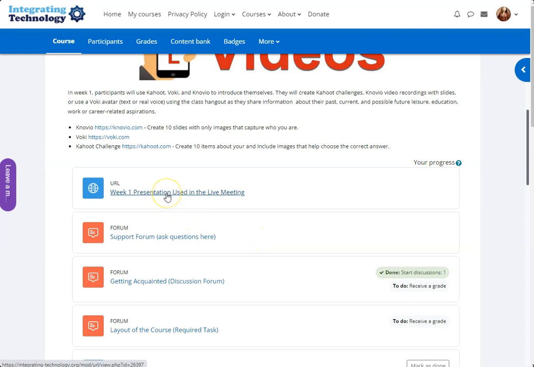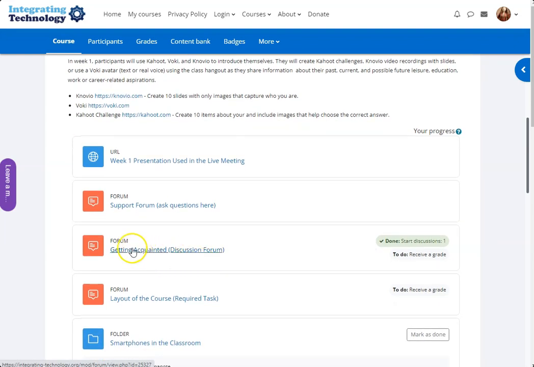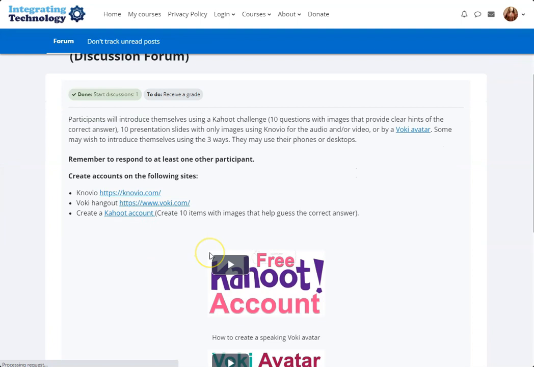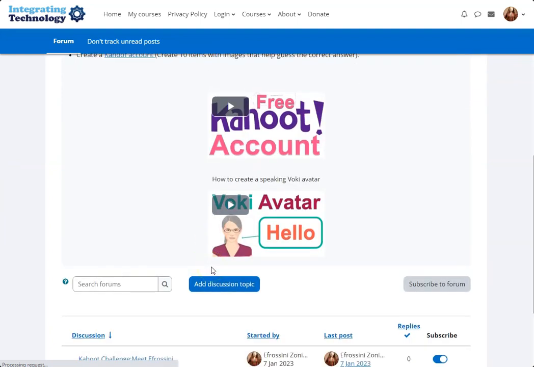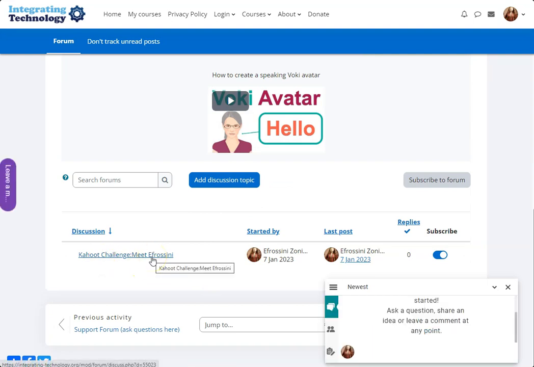The presentation, the slide presentation, the moderator's slide presentations used in the live meetings, support forum where we can ask questions, and the first activity, which is a discussion forum, where we need to introduce ourselves in order to get acquainted. I have posted my introductory activity, the Kahoot challenge.